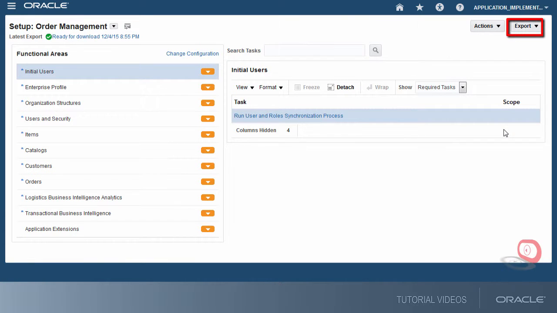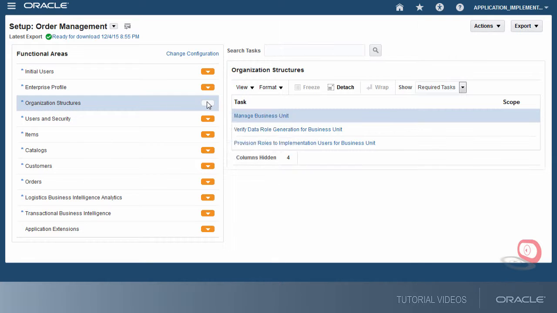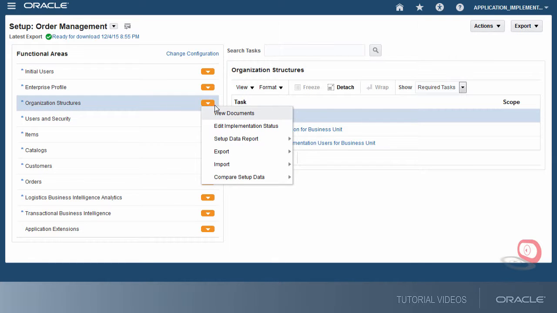You can export the setup data for the entire offering, which is recommended when deploying an initial implementation. If you export setup data for the entire offering, setup data for all enabled functional areas and features in the offering is exported. Alternatively, you can export setup data for a single functional area, which is mostly used for maintenance or incremental implementations. This is what I want to do.